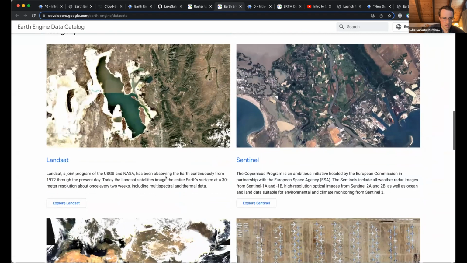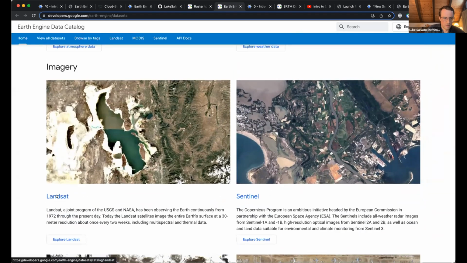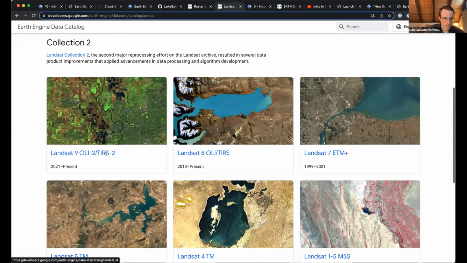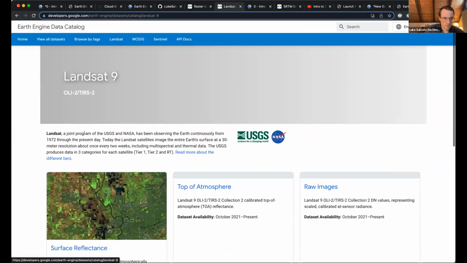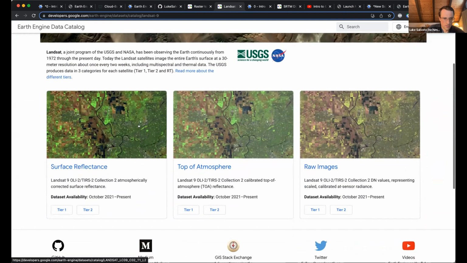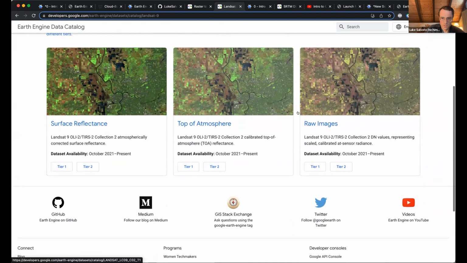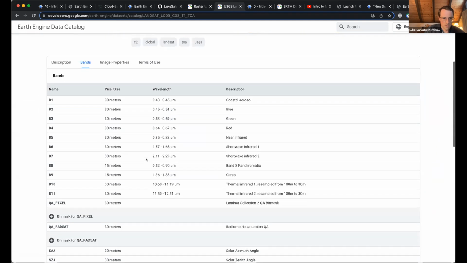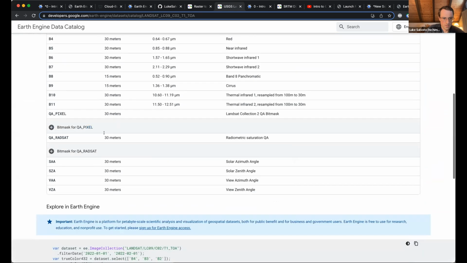So if you work with Landsat, you could click here on Landsat. And there's now Landsat 9, 2021 to present. Say we're interested in that. You can click there and learn more about it. There's surface reflectance, top of atmosphere images. There's raw images. Let's take TOA. This gives you also all this data.